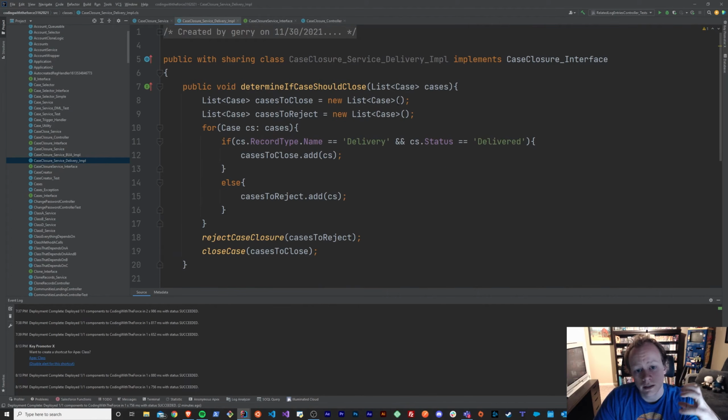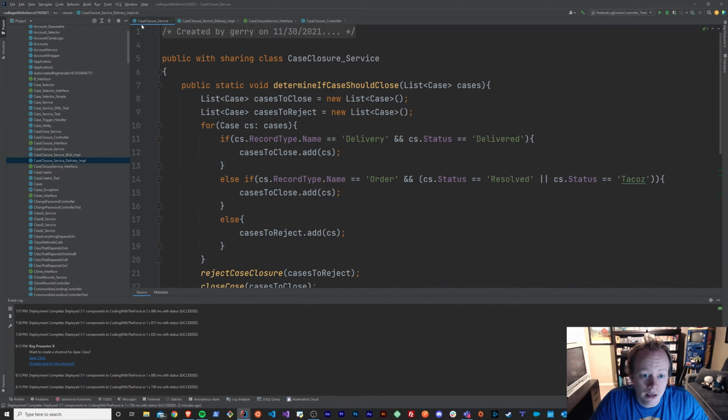So I've got this case closure service delivery impl that works for this delivery record type. Because it's only going to work for that delivery record type, I don't even need to check for that record type now, which makes my code at least marginally faster. And the next thing that we'll do is create the implementation for the order type.